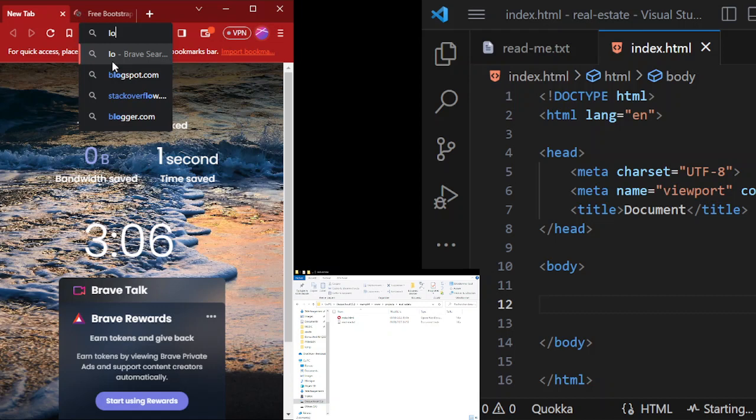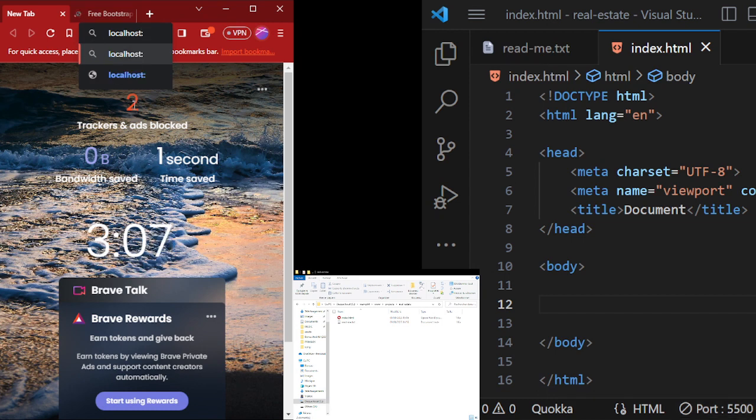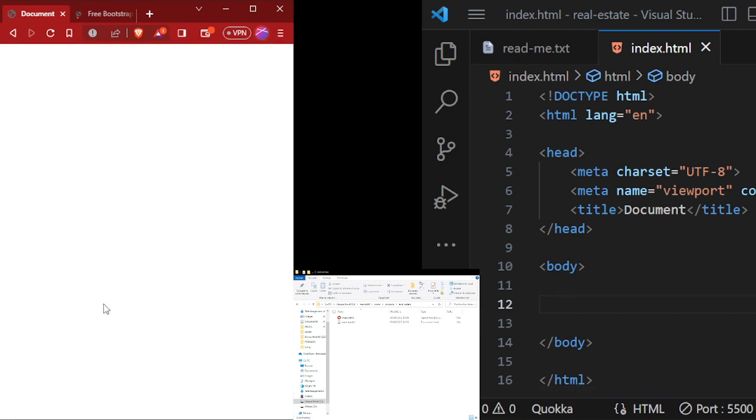Localhost, please. This localhost is that of VS Code, on port 5500. Good, it gives us a blank page. Here's my default browser, which is the reason why it's being loaded, so I don't need it.